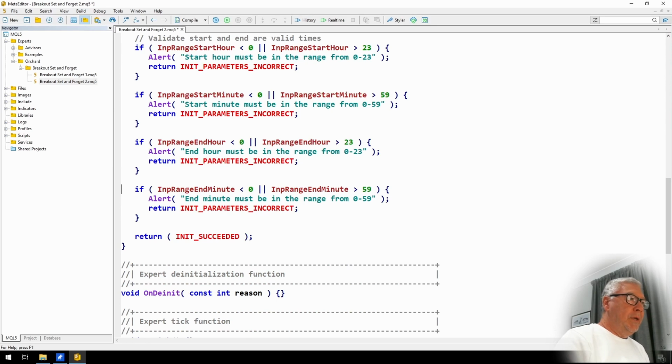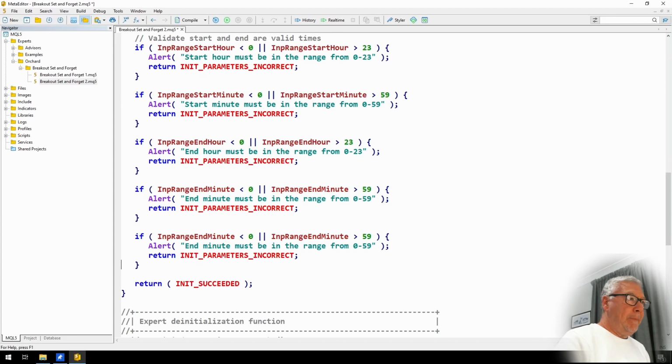I can start by copying this statement. And I'll change this to range gap, which I don't want to be less than 0. So I don't need to have a test on the end of the range gap. And then I can simply put range gap. And that must be greater than 0.